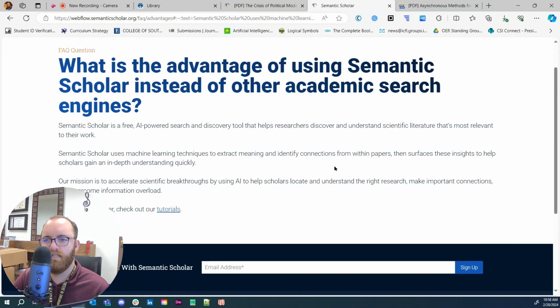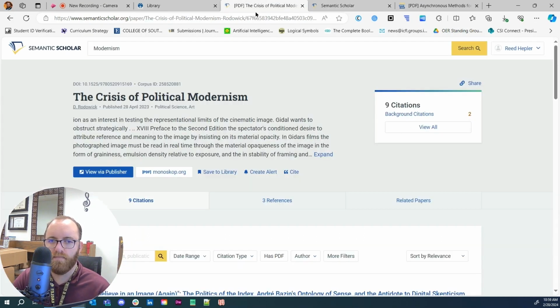So what is the advantage of using Semantic Scholar instead of other academic search engines? Semantic Scholar is a free and open access search and discovery tool. It's not, again, meant to replace the database, but it's a tool to help you filter through open access materials and understand exactly what they're talking about, what they're saying, and how they interact with each other. And they have different tutorials that you can check out if you want to.